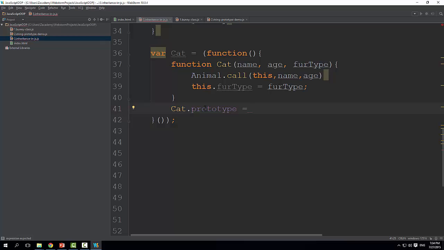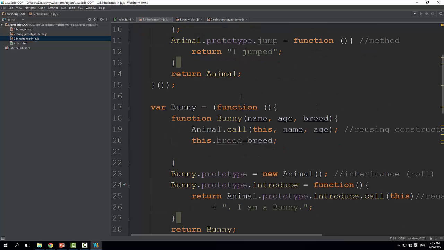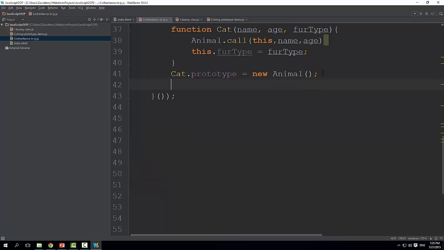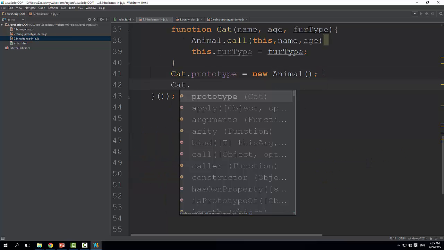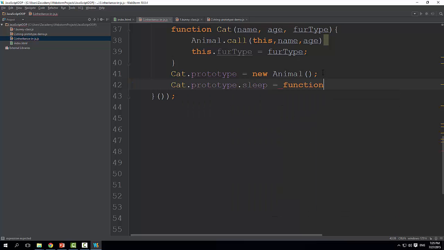So how did we do that? Cat dot prototype equals, close but not there, new animal. All right, it's the same as up here somewhere. Where are you? There. All right, and then after that we want to say cat dot. Let's make a method sleep. Prototype dot sleep equals. All right, and inside here return: Shh, I am sleeping.